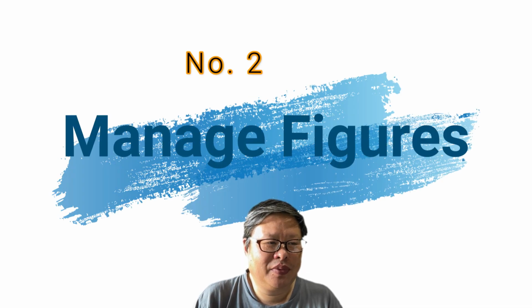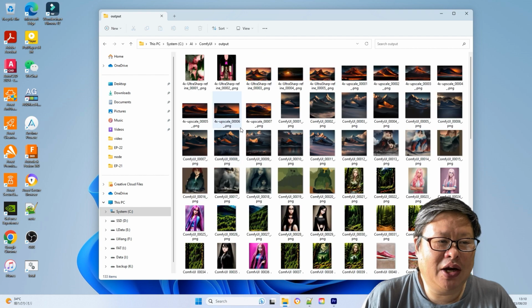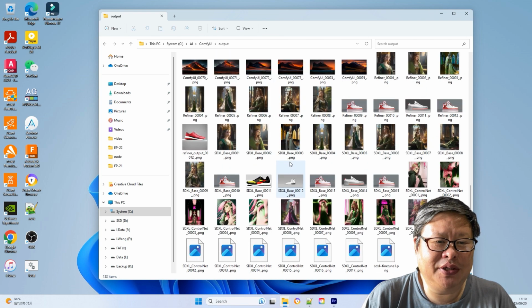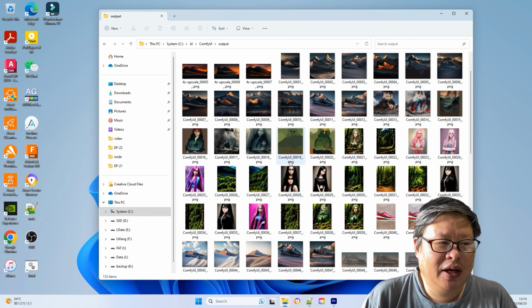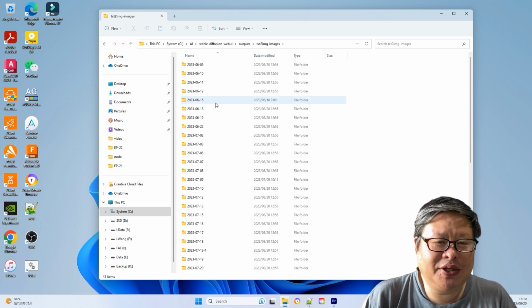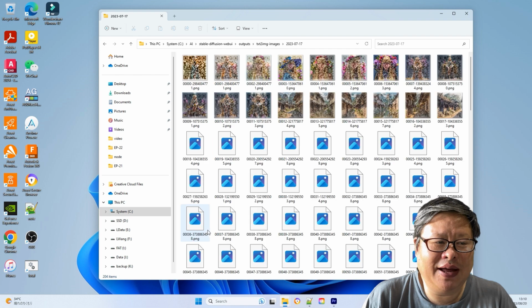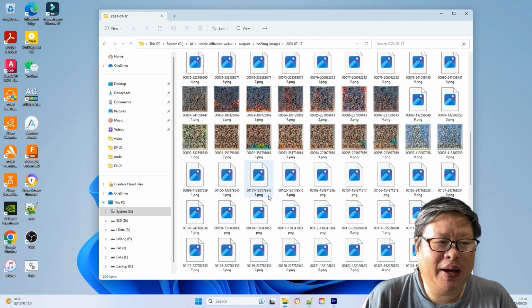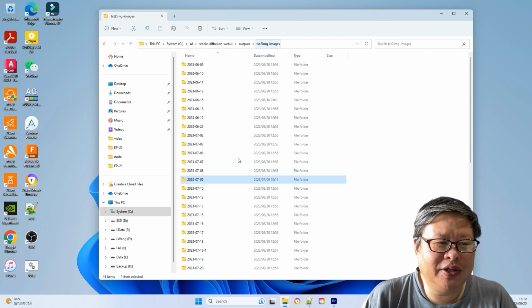Number 2. Tidying up the image folder. Managing the output folder for Comfy UI images has puzzled me a bit. Old images are stored there without any classification. Personally, I prefer a folder structure similar to that of SD Web UI Automatic 1111, with folders named by date. Since I couldn't find an extension to do this automatically, I decided to take matters into my own hands.